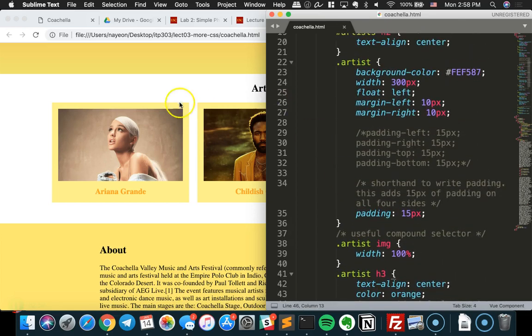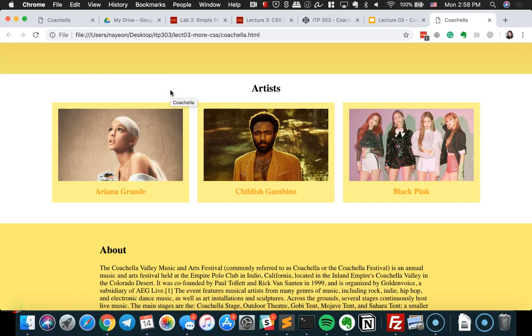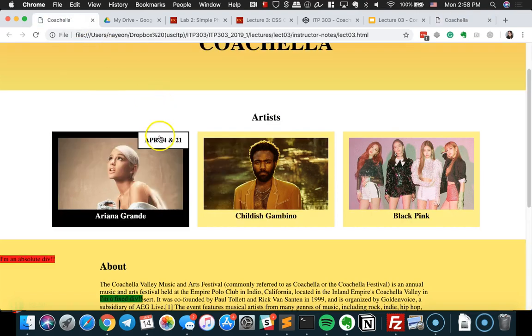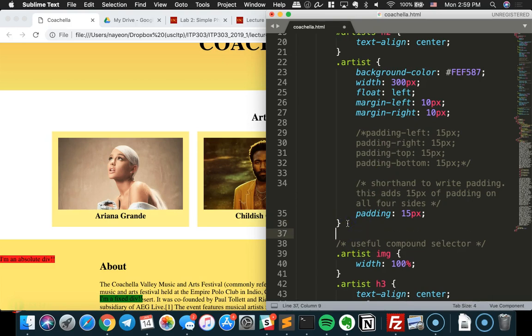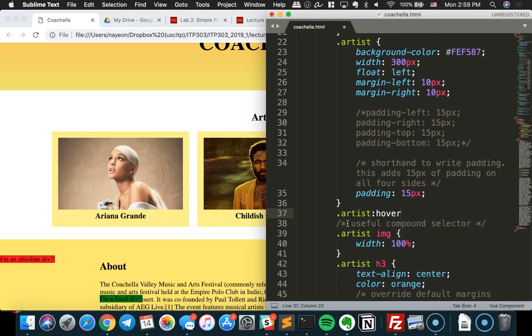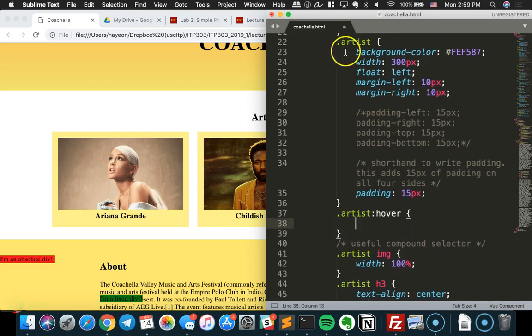When I hover over, let's think about how we want to design this. When I hover over this div, I want that yellow to change to black. The yellow is coming from the background color of this div. So when I hover over my artist, the background color by default is yellow, but I'm going to change it to background color black.